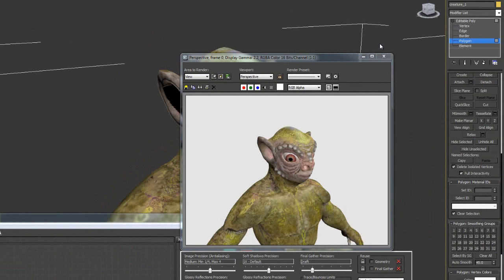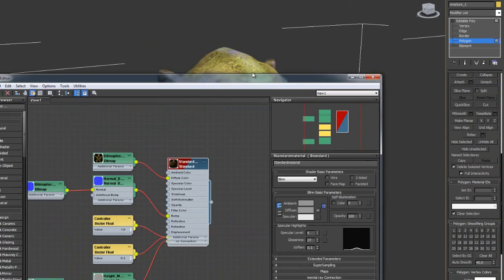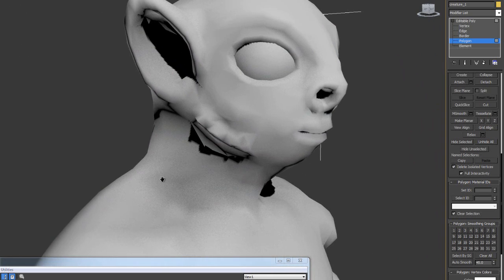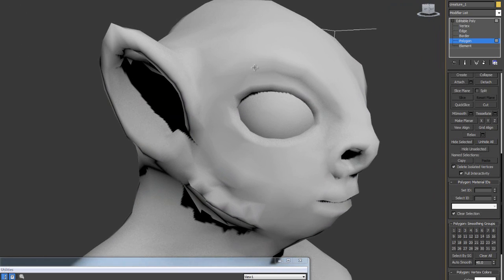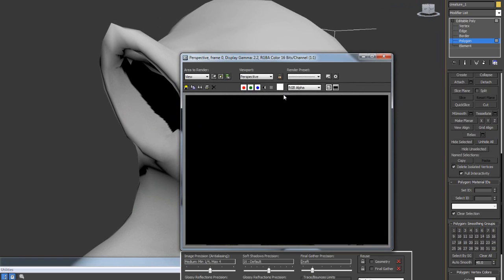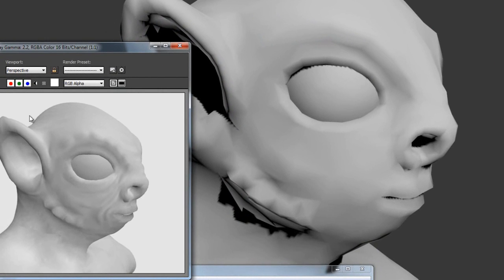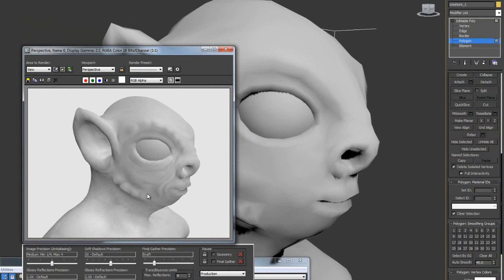Okay, that's really cool. If you want to see how the normal map and bump map are working, just delete this connection. Now you can really see how the normal map is playing around. You see these crease lines are coming up, even though they do not appear in your model. You can see them in the rendered image.